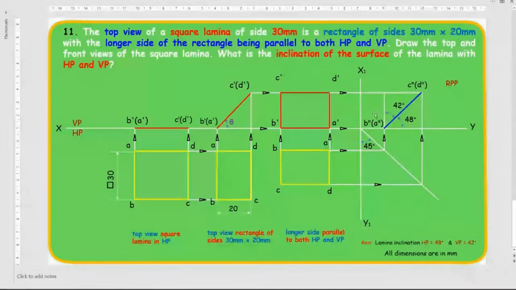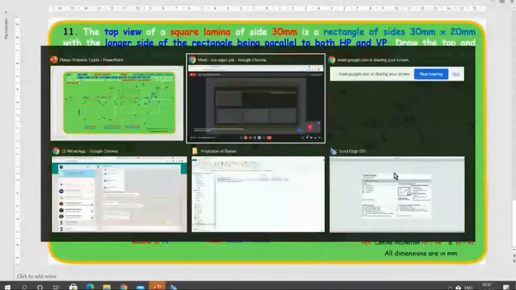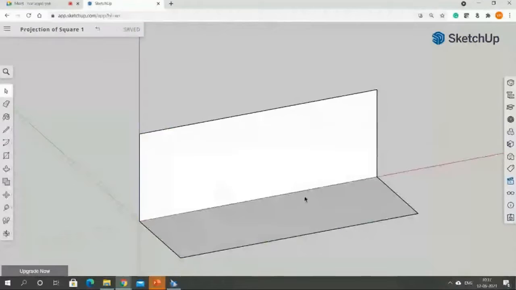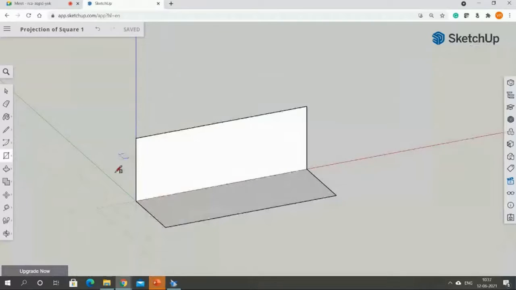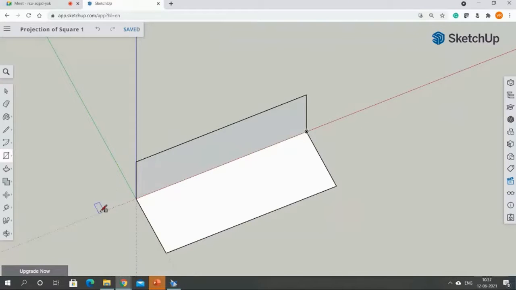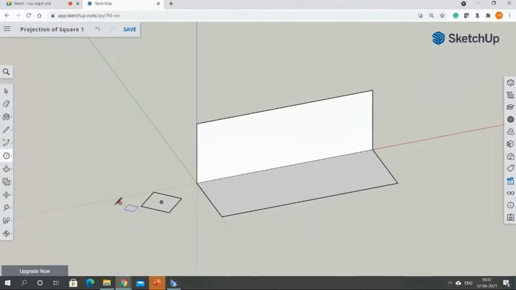Okay. Now let me come to Google SketchUp. So this is your vertical plane and this is your horizontal plane. Let me draw a square. Let me just take this, and the number of sides I'll take as 4, and I'll just draw a square.